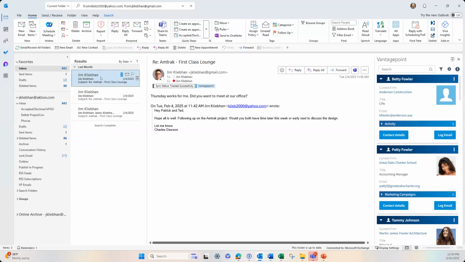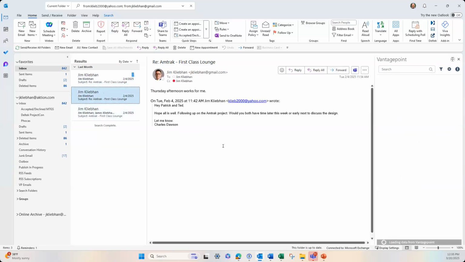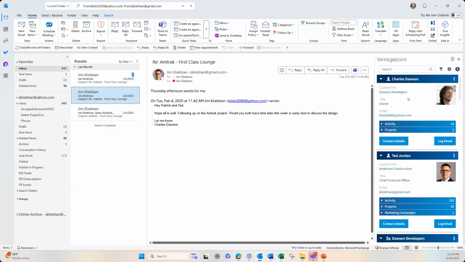This email was saved back into Vantagepoint. It has this little blue icon, which indicates that it was saved back in. It also shows that it was tracked successfully, as well as this blue icon here for Vantagepoint. If I click on another email, it now goes out and finds information again specifically about the email that I've clicked on. This one has not been logged into the system, but I could do so by logging it in here.